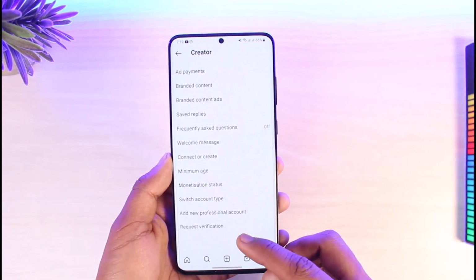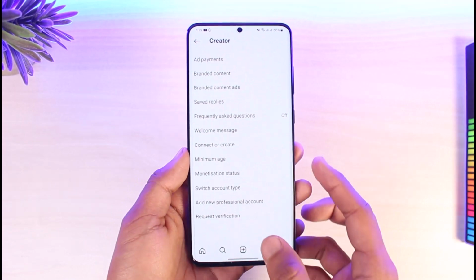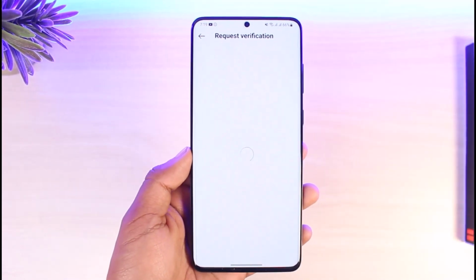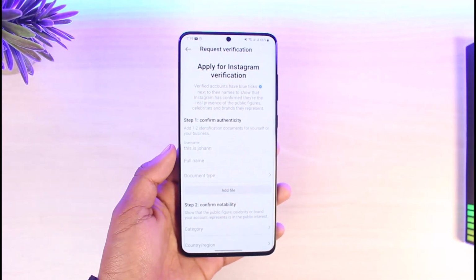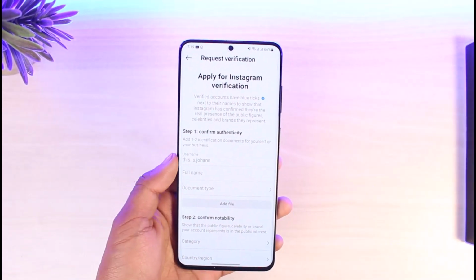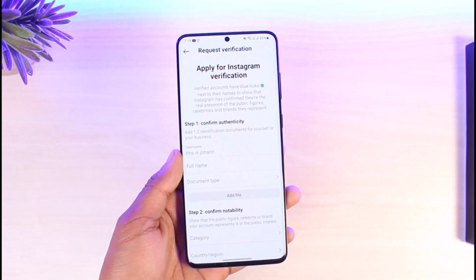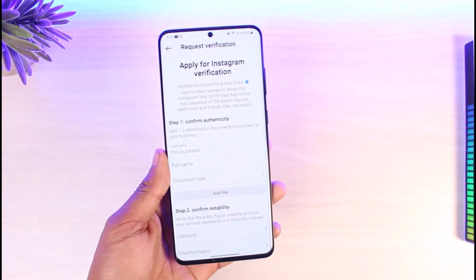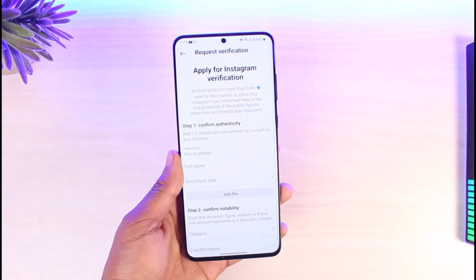And then here you'll find the option called request verification. You want to go ahead and tap on the request verification button. And when you tap on the request verification button, it says to apply for Instagram verification, which has the blue text, right? So now first of all, this verification check mark is only available for people who are a public figure and represent something that the public have interest on.